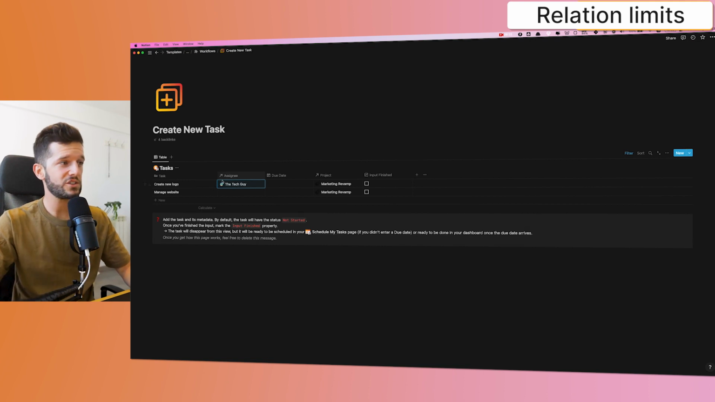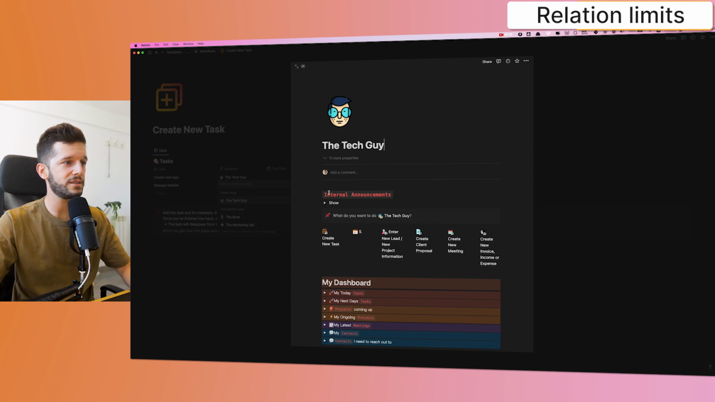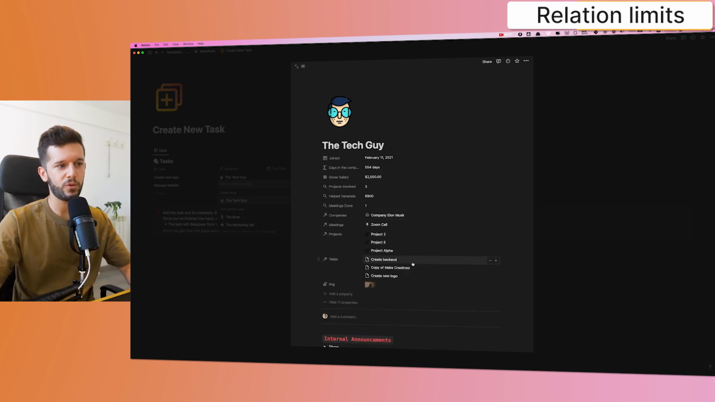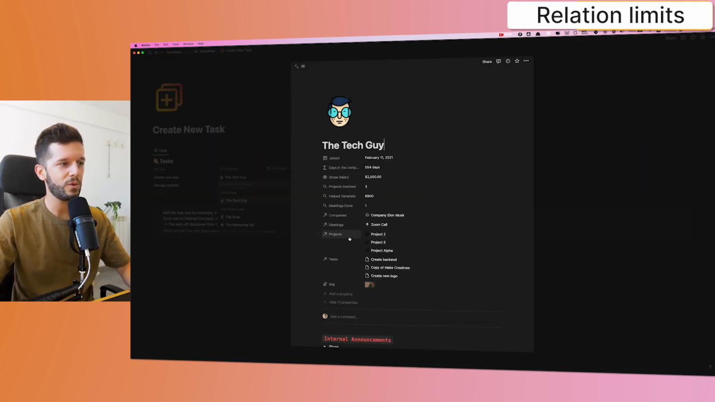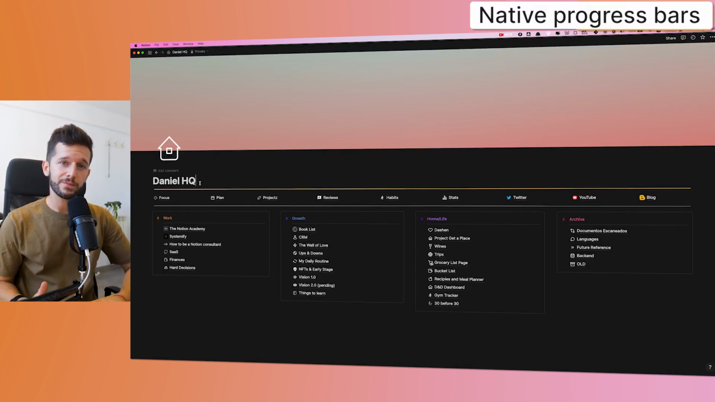And by the way, this just works one way. So let's say that we go to the tech guy over here. We can see that here we can add more than one task. So we are just limiting the number of links per relational property on this side of the relation, on the task database in this case. But if we go to this guy, we can have multiple tasks, okay? This we could also limit to one, but well, in the case of tasks, this doesn't really make sense. Okay, so that's one new feature.